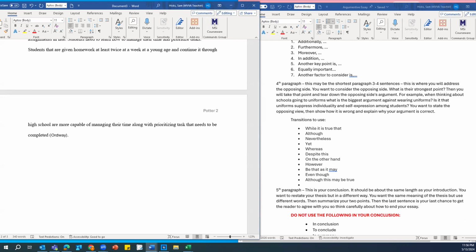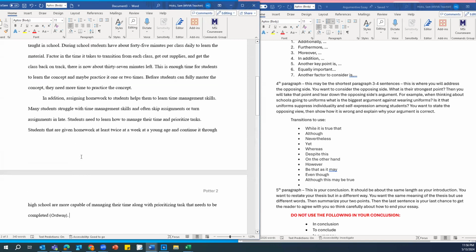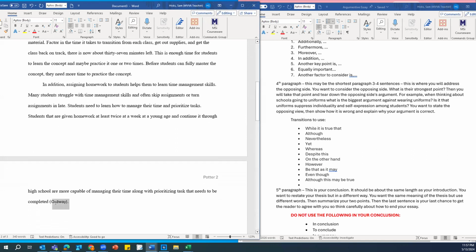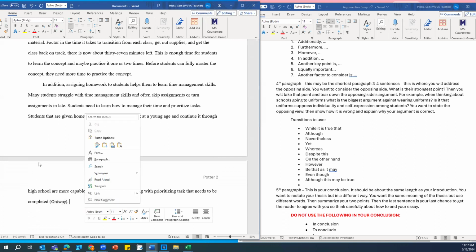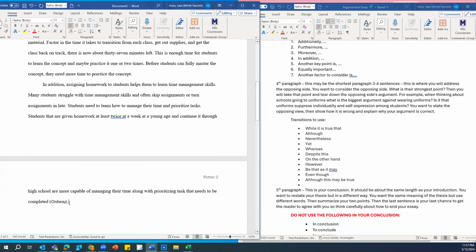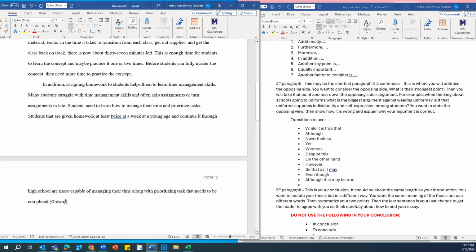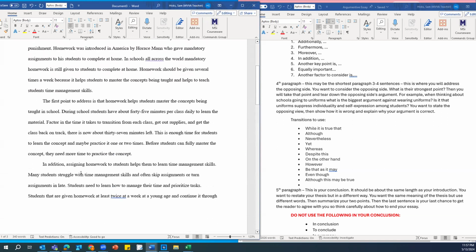Now there are two ways to do in-text citation. Every time you switch sources, you have to cite in-text citation. This right here is called in-text citation, citing your sources. You can cite at the end of a paragraph. That would mean all of this came from this source. That's fine. Or every time you switch sources.